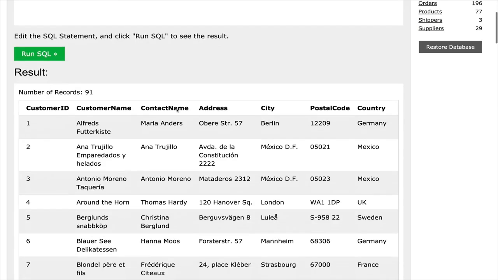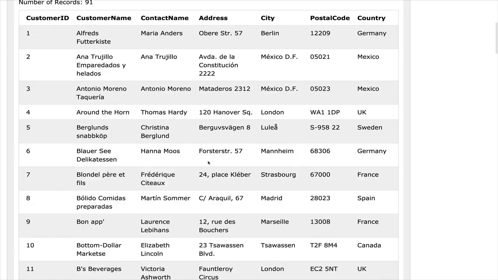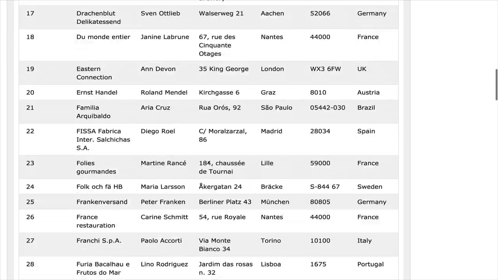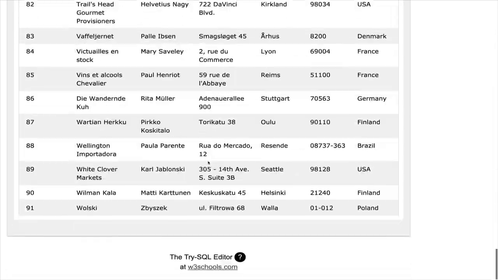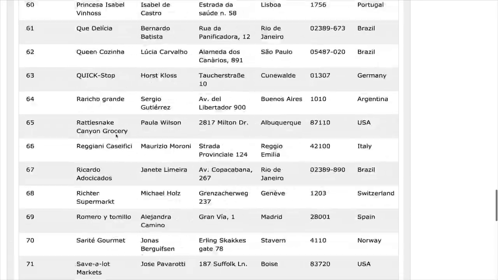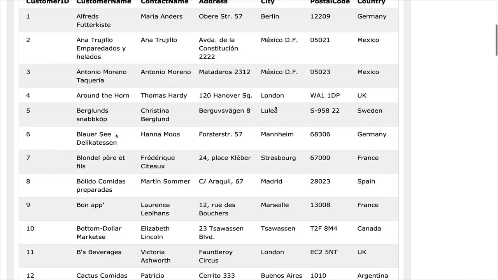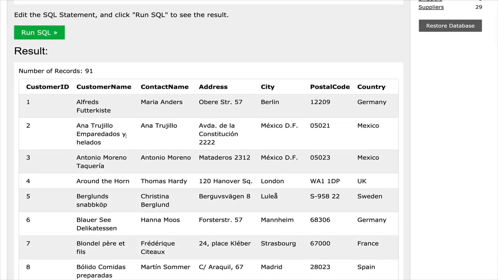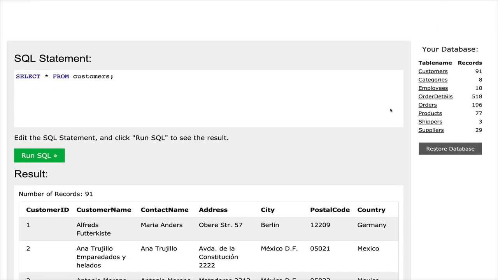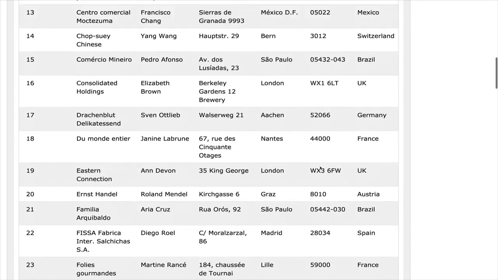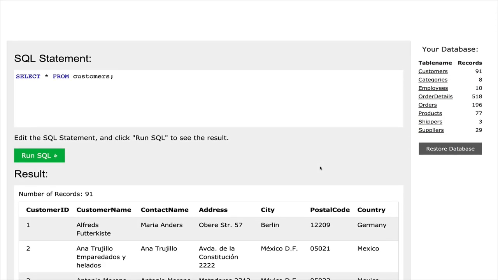But what this does is it gives us all of the data about customers in this database. So you can see we've got 91 customers, and every customer here has a name. So these are stores or restaurants. There's the contact at the restaurant or at the business, the address, the city, the postal code, and the country. Okay, so that's all I'll say about that. Select star from customers gives us all of our customers' data that are in the database right now.